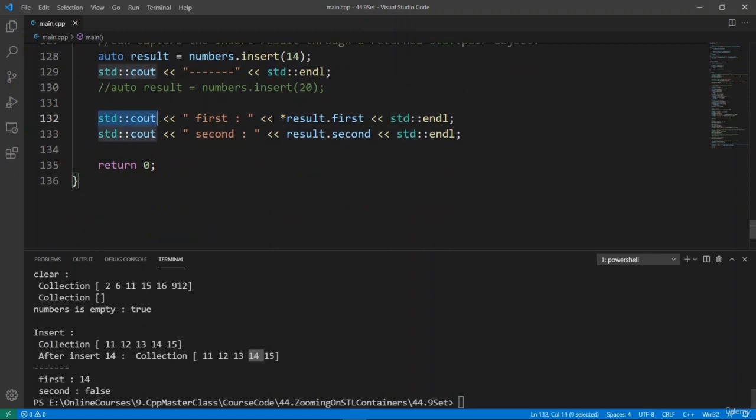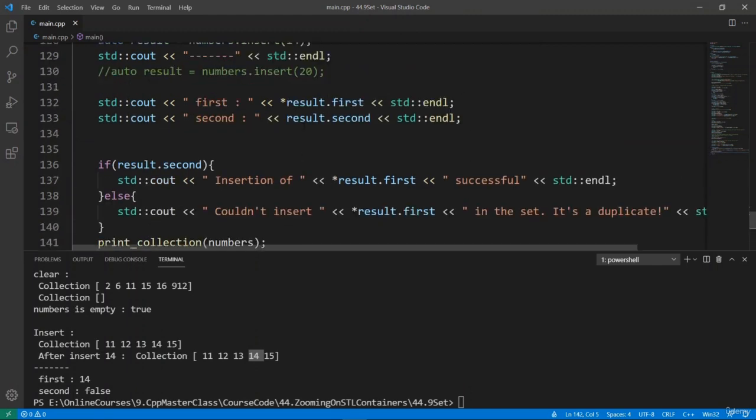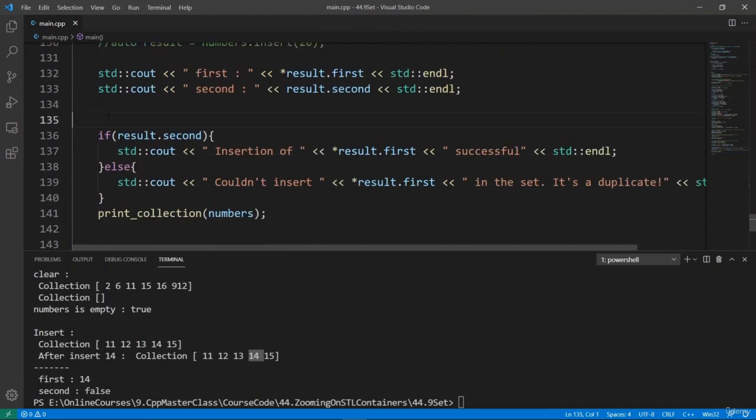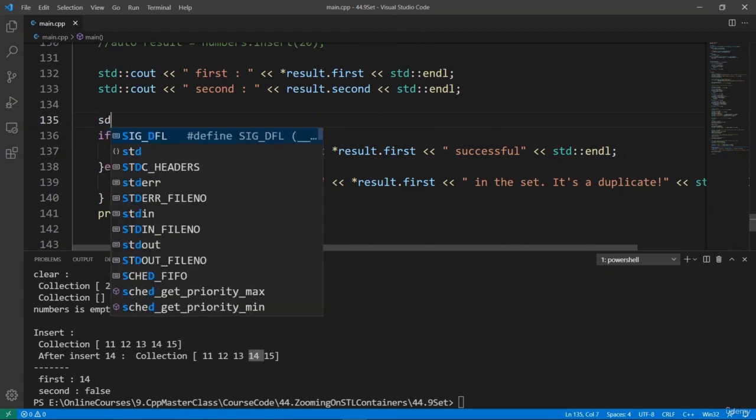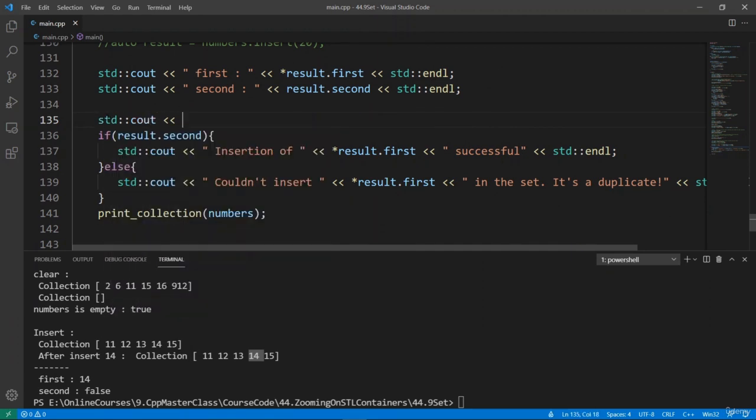We can use this to our advantage and check and see if the insertion was a success or a failure. So we can go down here and do that. And we're going to put a separator in front of this to have this easy to follow in our terminal output window. We're going to put in a bunch of hyphens.